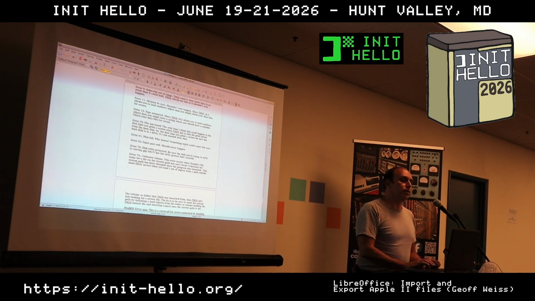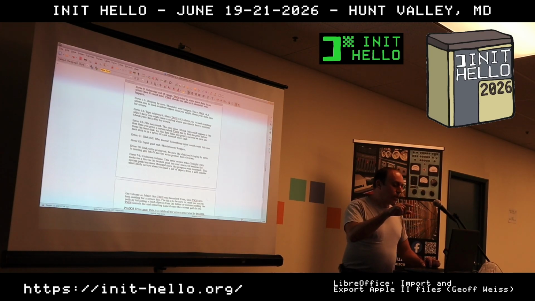Yes. Geoff, does it just do the text, or are there like embedded graphics in GS files? So the AppleWorks GS word processor does not have any embedded graphics.